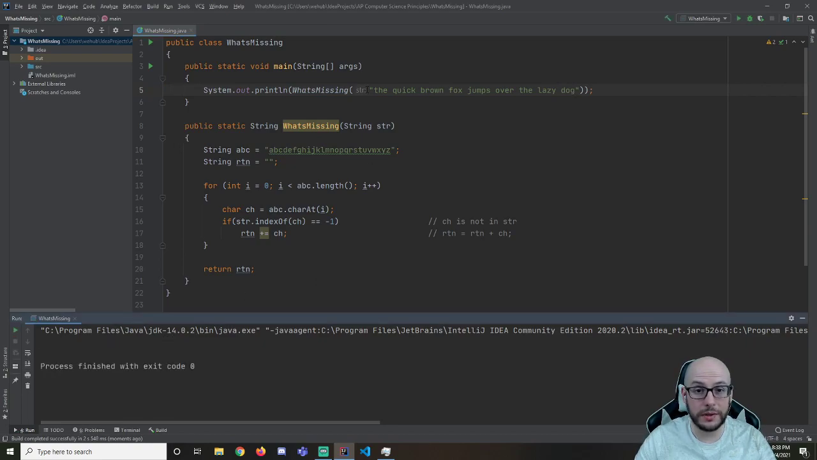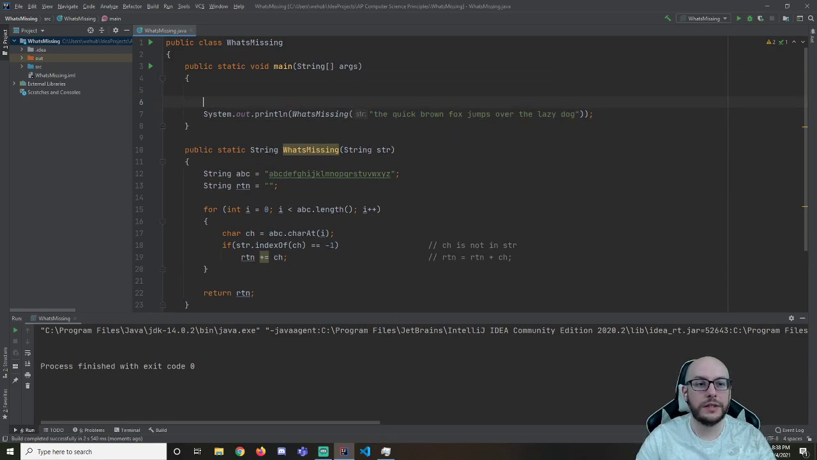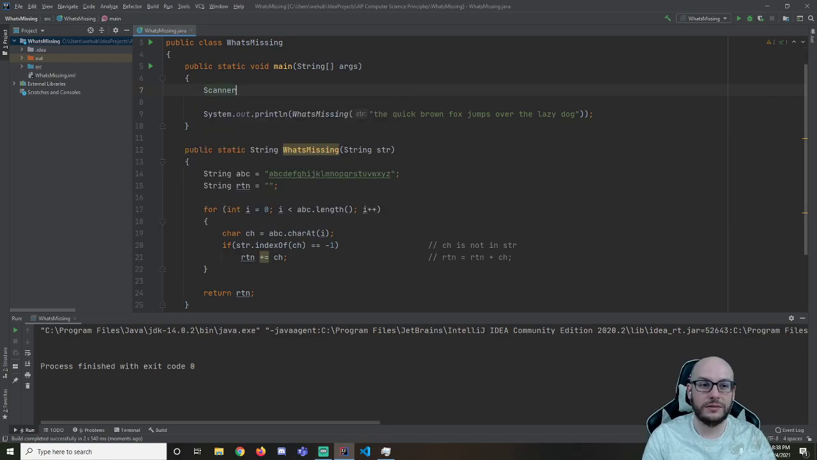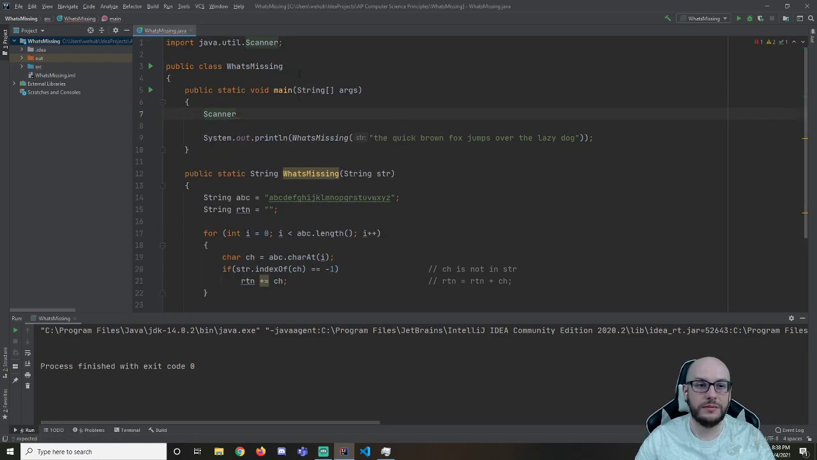Right, and we get nothing because this contains all of the letters. So that looks pretty good. I just need to bring in Scanner at this point. I'm going to skip straight to step 2 and rely on IntelliJ a little bit. I'll let the IntelliSense kick in. We're importing Scanner.